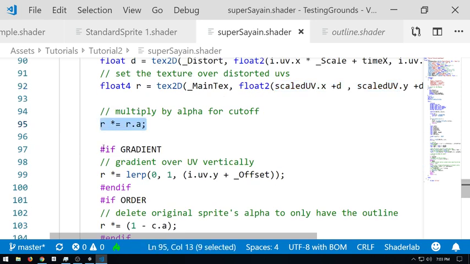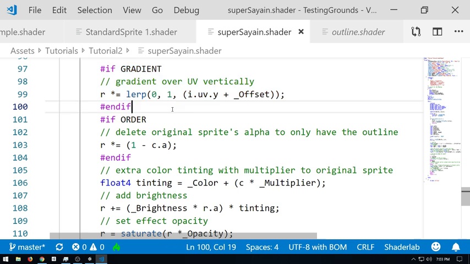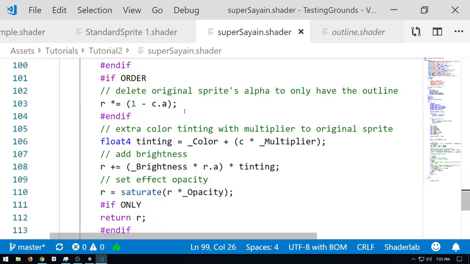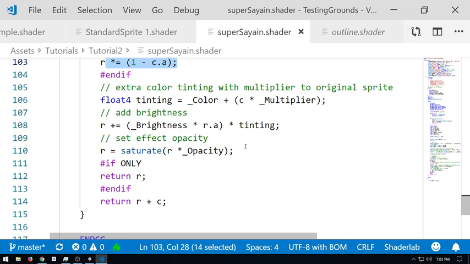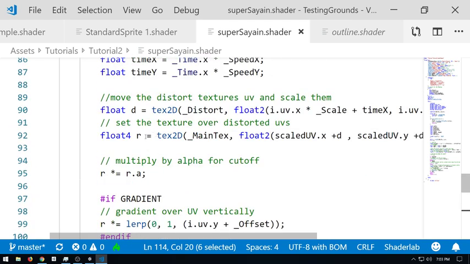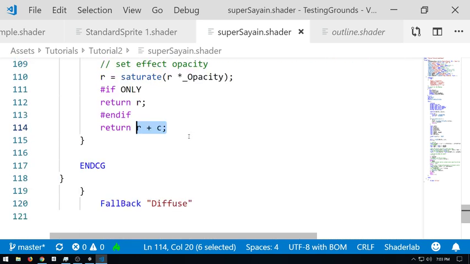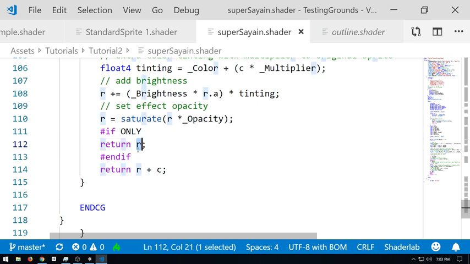And then she's doing alpha blending. She's using some preprocessors here to add a bit of extra features, which I would love to go into. This is for going vertically, deleting the original sprite to only have the outline, and a couple other things. And then she's returning her distortion plus her color, or just only the distortion. So this is a more complete version of the Perlin noise shader. I would love to go into this a little bit more.